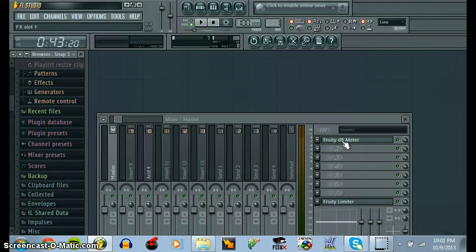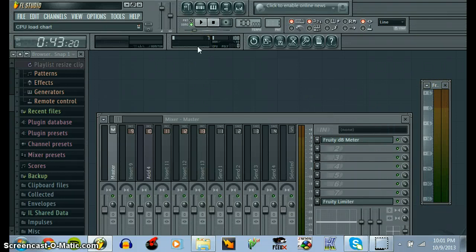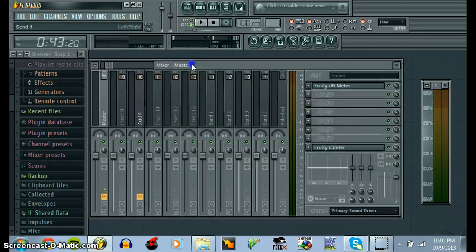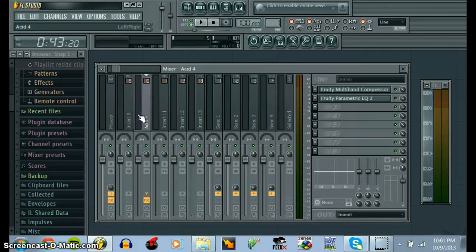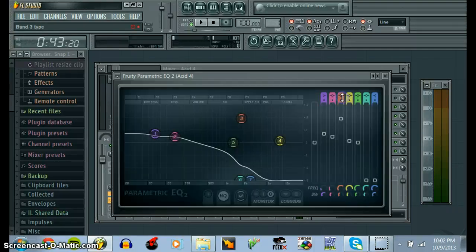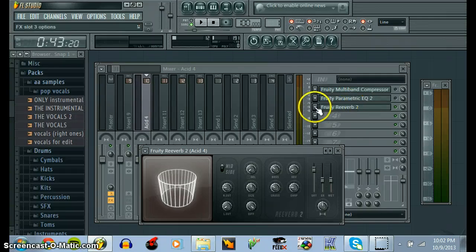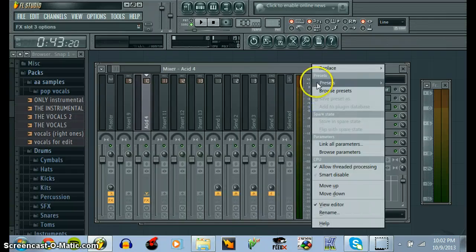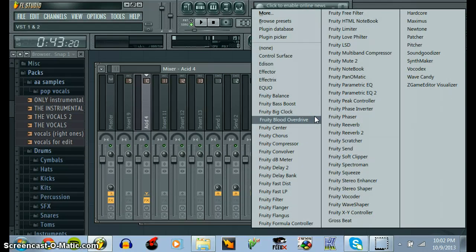For those that are into mixing, they do have a dB meter. I was testing something out earlier. And by the way, this right here is a mixer. Now we're going to get into this right quick. This is a mixer. I have a synthesizer, Acid 4, on channel 10, and I can not only equalize it, I could add in reverb here. You click on this thing right here, and you go to presets or replace, and that pops up, or if you open up a new one, you just click it, and boom, there you go.